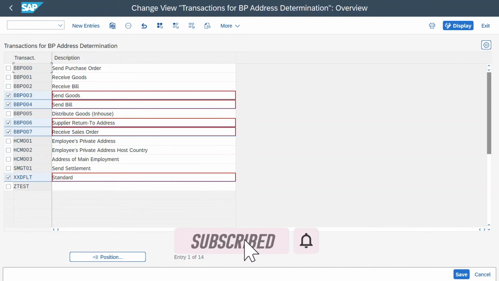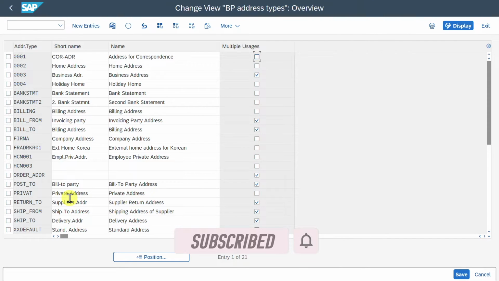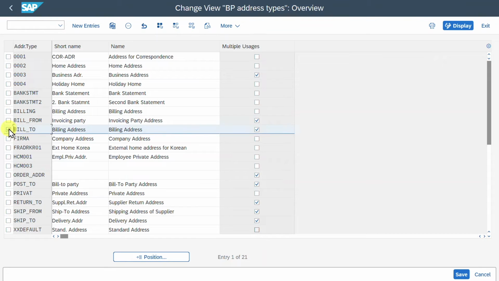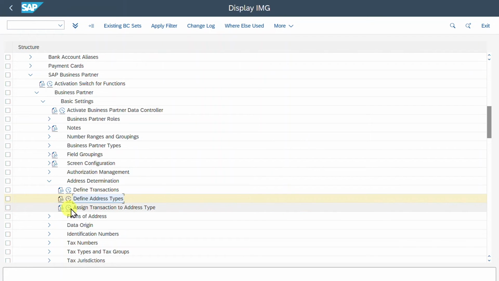So far, so good. Now we go back and go to Define Address Types. And over here, you must include the Bill2 address type. As always, if it's not existing, click on New Entries and then just copy the information as you can see it here in my screen. And also make sure to select multiple usages. The same also counts for return to, for ship to, and for default. For default, you can't include the multiple usage indicator, but this is fine. Let's go back. Now, as a last step, click on Assign Transactions to Address Types.